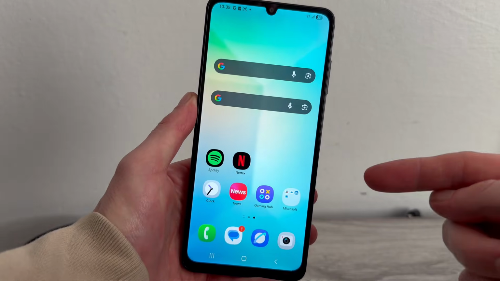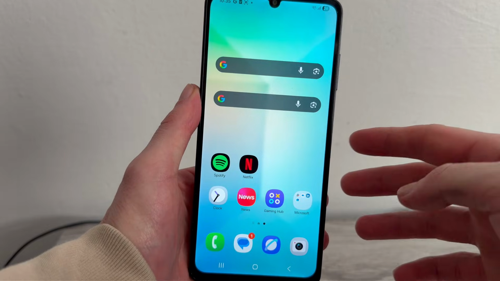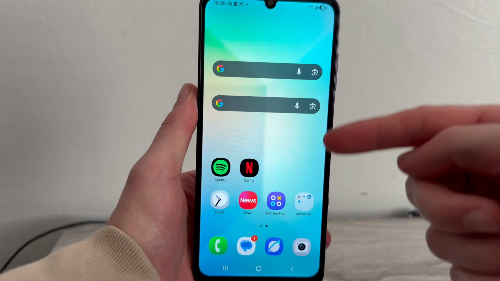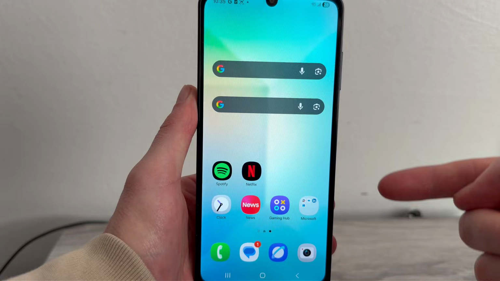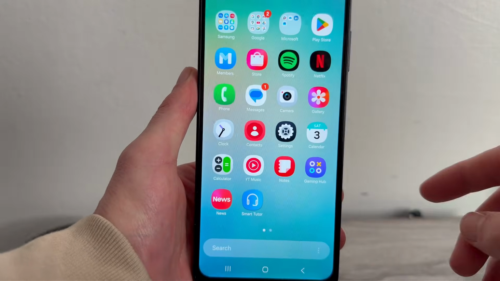In this video, I'm going to show you how to remove a virus from your Android phone. So if you suspect you have a virus or any kind of malware on your Android, I'm going to show you a couple of ways to fix this issue. Now, the very first step is we just need to open up the settings on your phone.